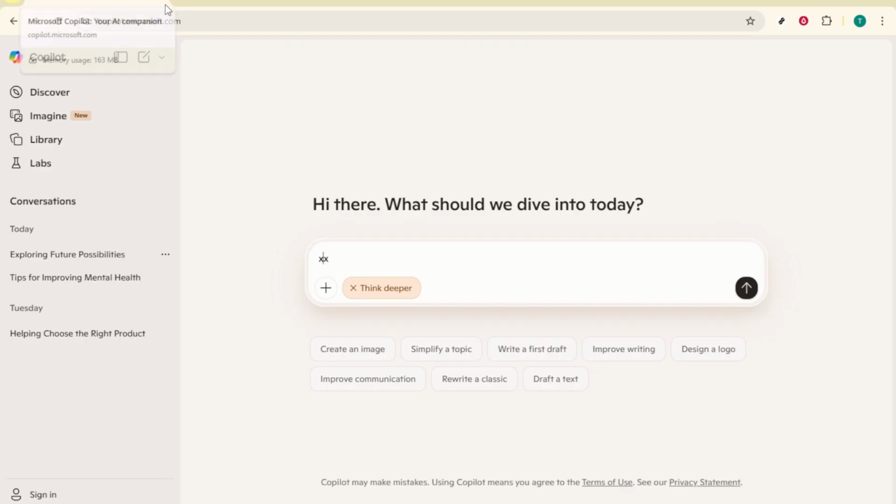In the notebook, add clear custom instructions that set its role, tone, and format. For example, you might say, act as a marketing expert, respond in a professional tone, and use bullet points. Think of this like setting the house rules. Once defined, Copilot uses them as a baseline for all replies in that notebook.